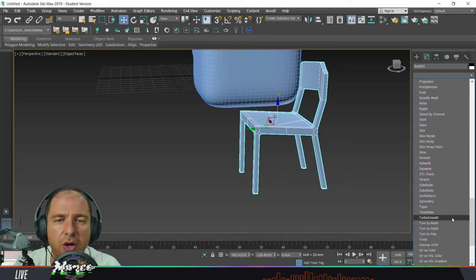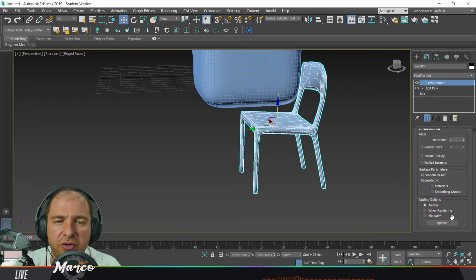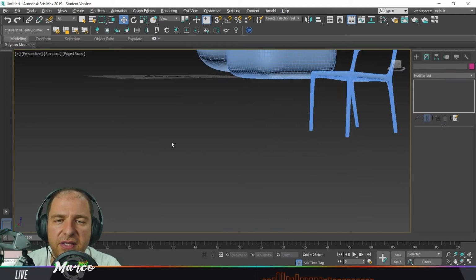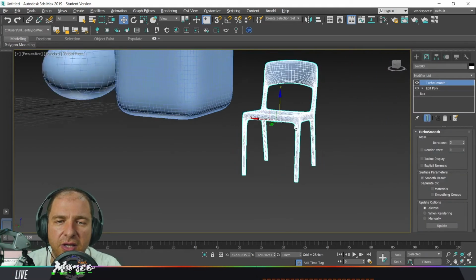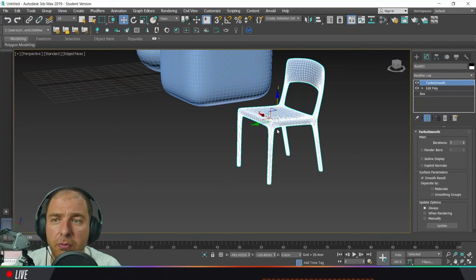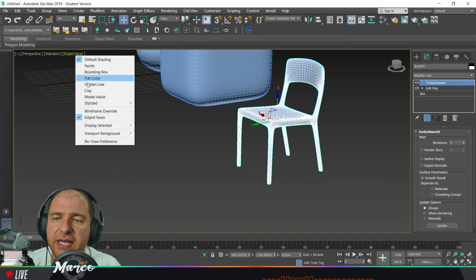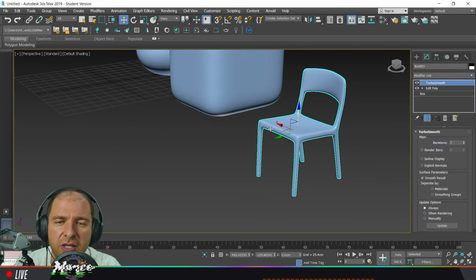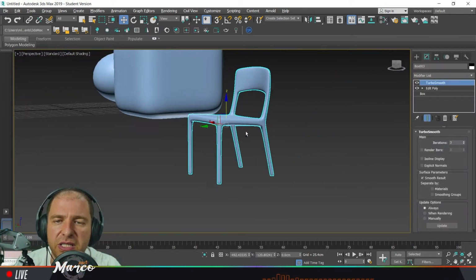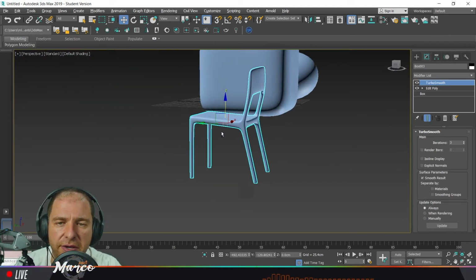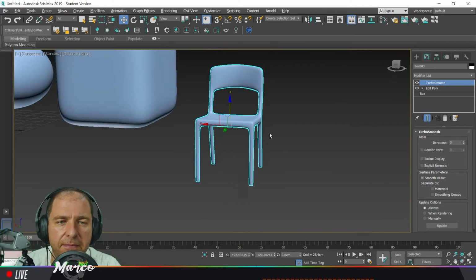Because now, with all those small interruptions, by putting iterations to 3, I will have this fine looking chair that looks more precise, more realistic. I can also hide edged faces for a second, just for you to see better how realistic my final chair has become.